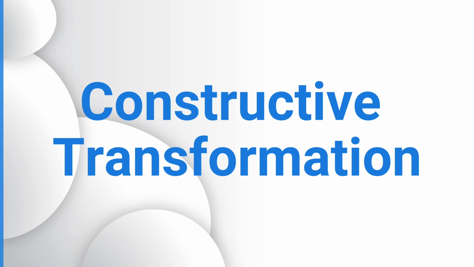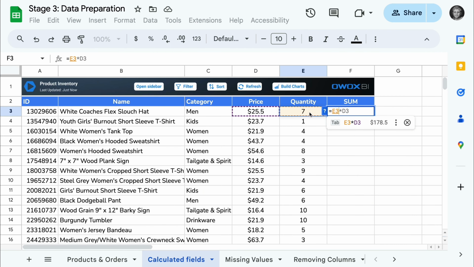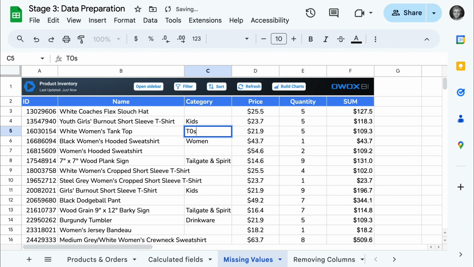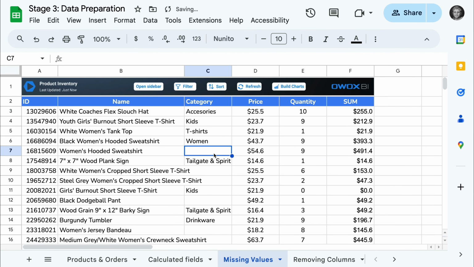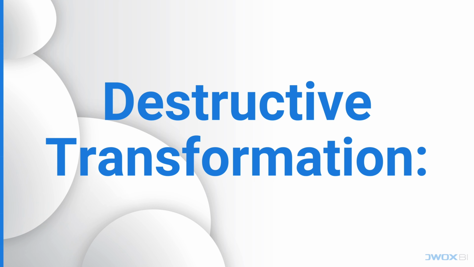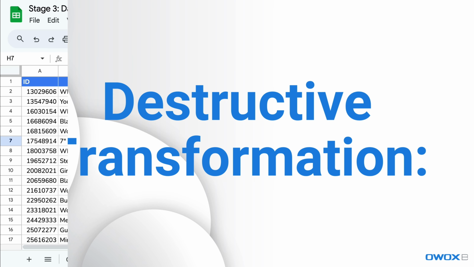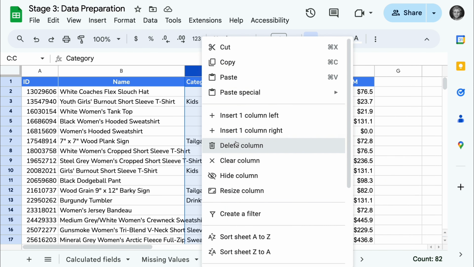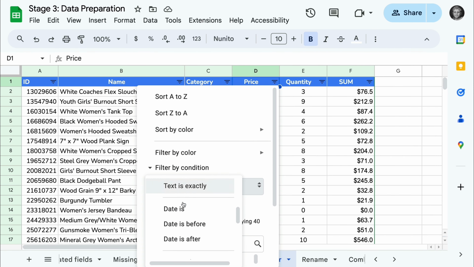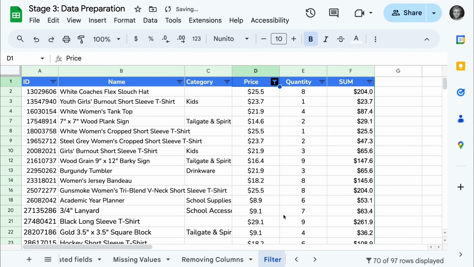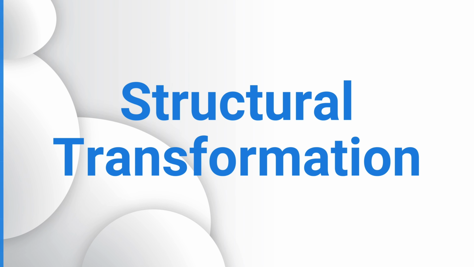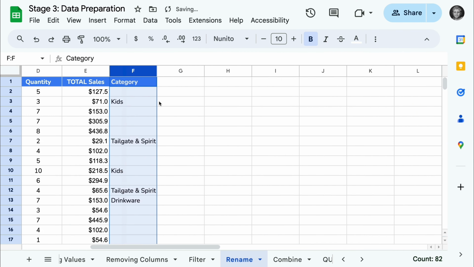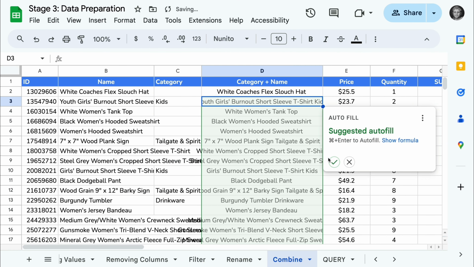Then the constructive transformation goes. For example, adding calculated fields like calculating total sales from quantity and the price, or inputting missing values with estimated data. Next, destructive transformation, like deleting duplicates, removing rows or columns with a high percentage of missing values, or filtering data based on some specific criteria, for example, excluding the outliers. And finally, the structural transformations. This includes renaming columns, reordering rows and columns, or combining columns.